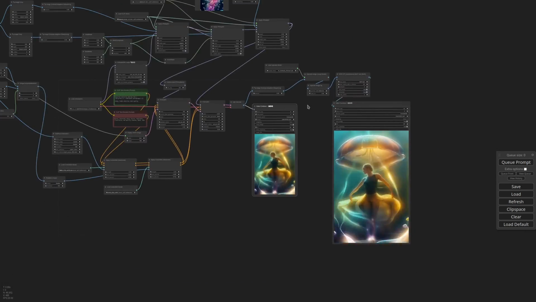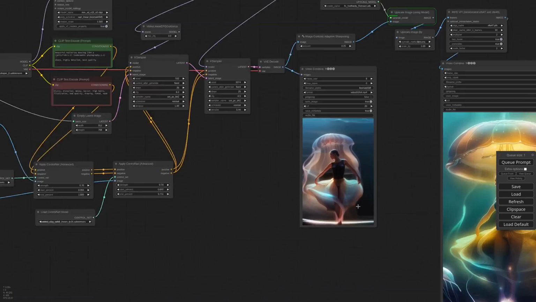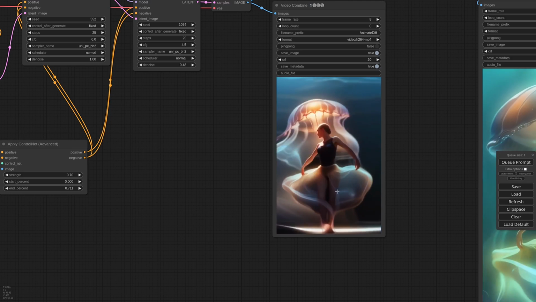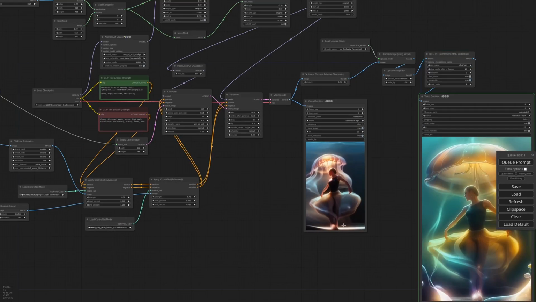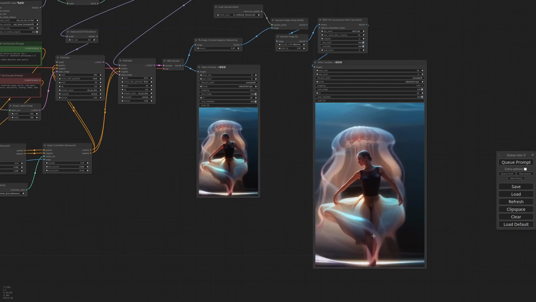Just for fun, we can try with another jellyfish. The other was more colorful, but I really like the light that happens at the end, and it also illuminates the face of the dancer. Very cool.